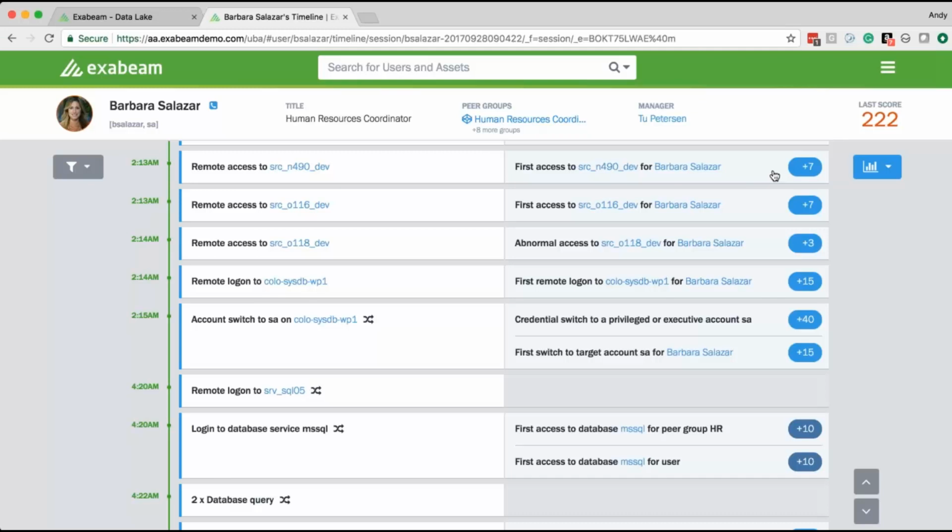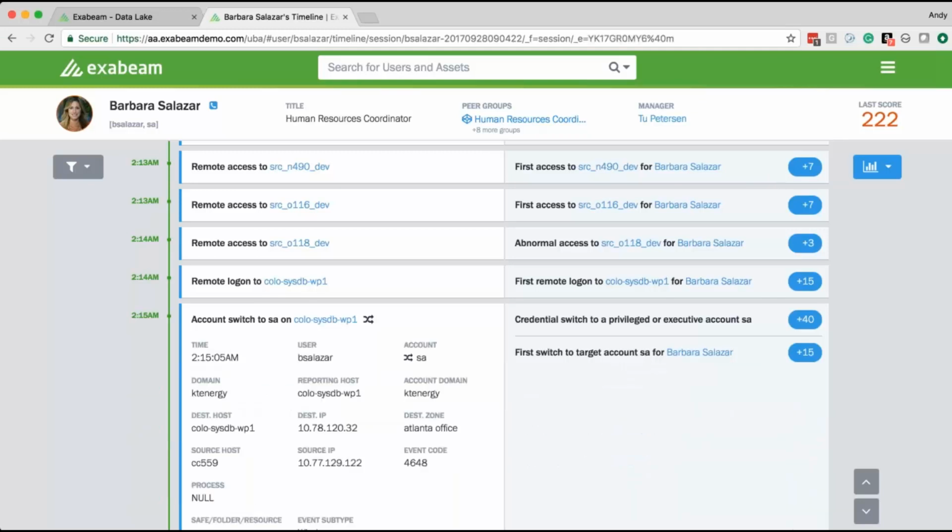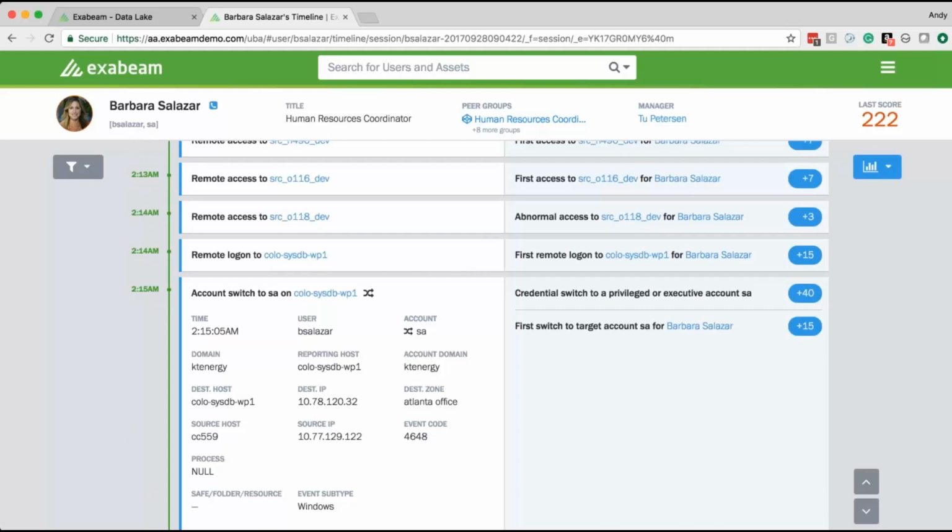Now, once she's RDP'd into my ColoSysDB, what Barbara decides to do is escalate privileges. And this is coming from the Windows 4648. And again, this is a local event. So if you're only logging domain controllers, you're only ever going to see that right-click run as on the domain controller. Here we're getting it from the ColoSysDB, so we can actually see Barbara escalating her privileges to my system admin account on this server.